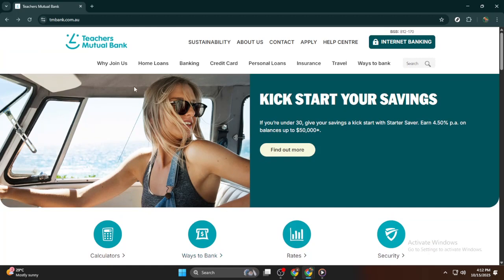First, open your web browser and navigate to Teachers Mutual Bank's website. Once the homepage has loaded, look out for the contact link in the navigation menu. Clicking this will take you to the main contact page, where a wealth of information is at your fingertips. On this contact page, you will initially notice a section dedicated to popular banking tips. Here, Teachers Mutual Bank has conveniently grouped some of the most commonly sought after solutions to save you time.